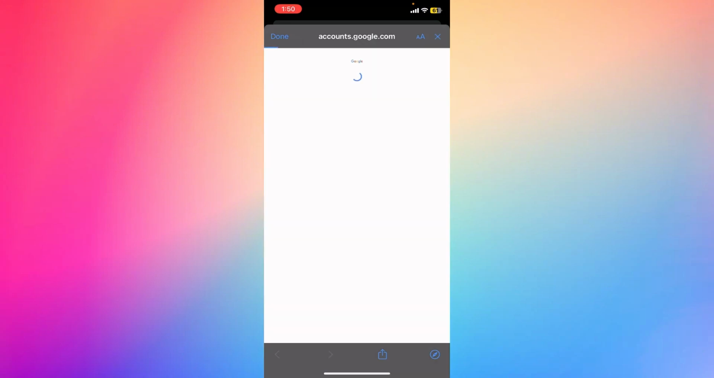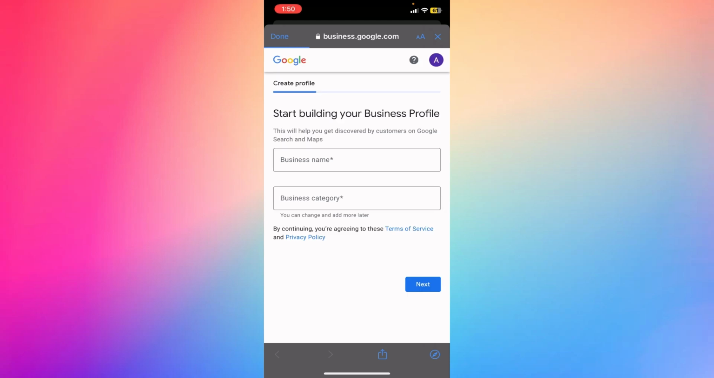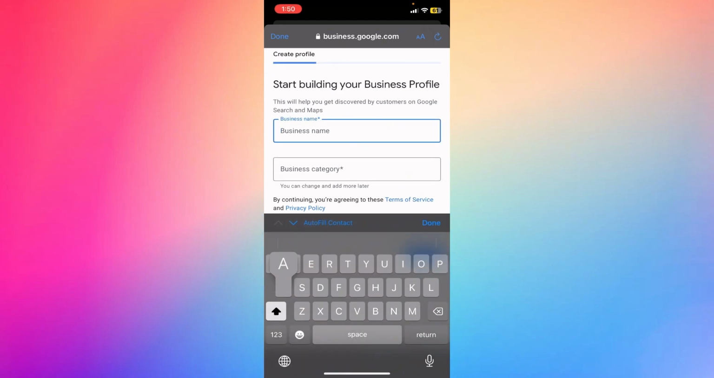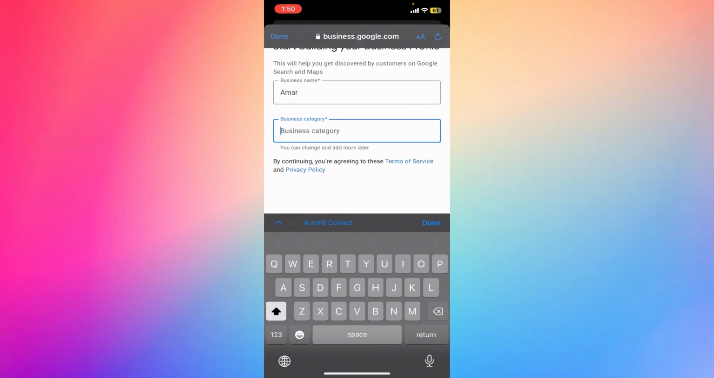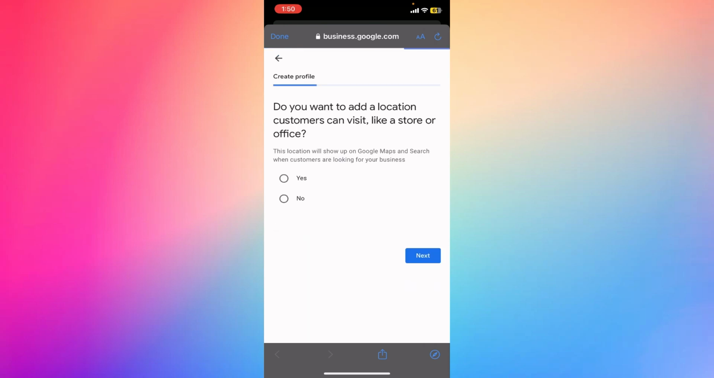And basically what you're going to do, you're going to just add the business name and business category. If it was butcher shop or whatever it might be, I'm going to just type right here with this name. I'm going to add, let's say for example, sales, right? Or scale supplier or stable, right? Hit done and then hit next right here.